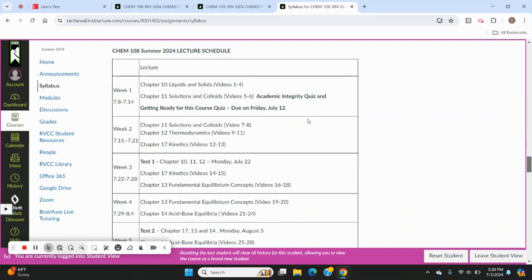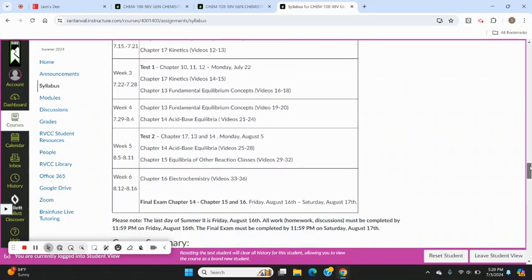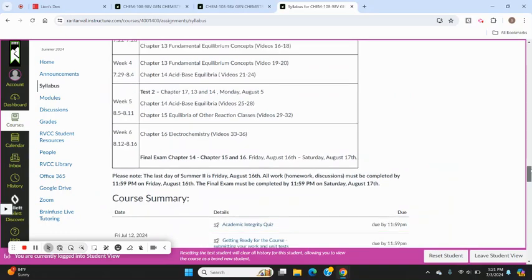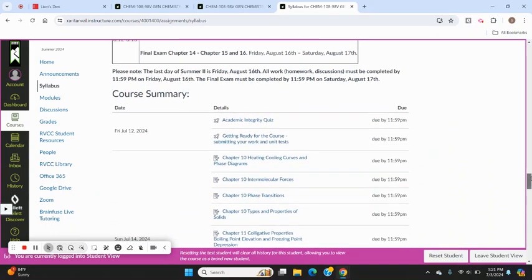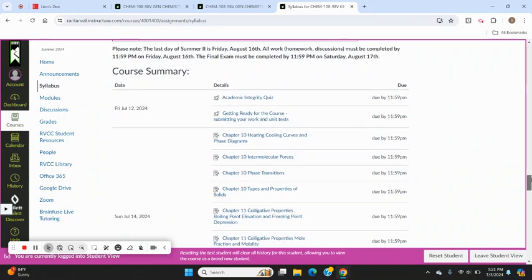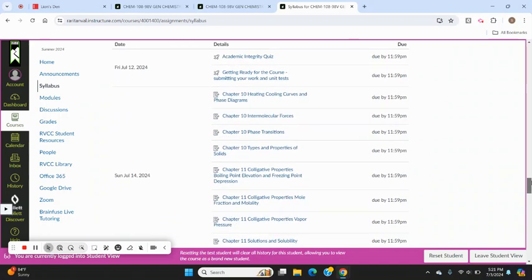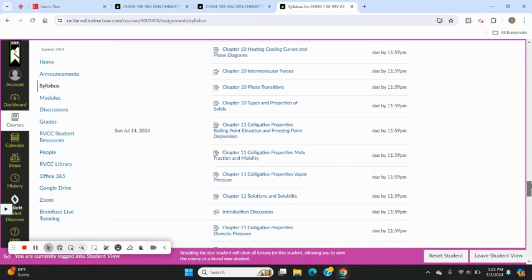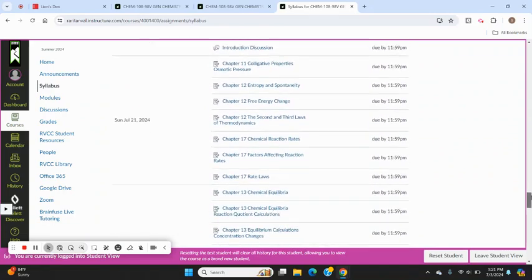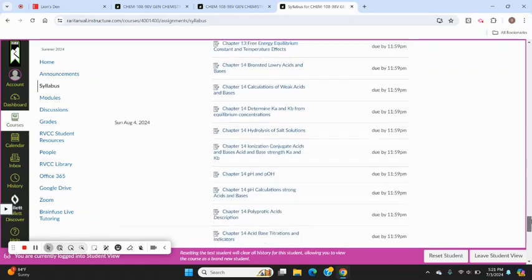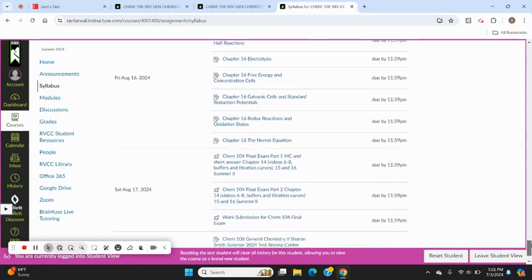So this is a 14-week course, which has been condensed down to 6 weeks. So here I've got the 6 weeks listed out and what you should be working on in each of those weeks. If you scroll down a little bit further, you're going to find the course summary. This lists all of the deadlines in detail, as well as these are live links that'll get you to these various assignments that you need to do.